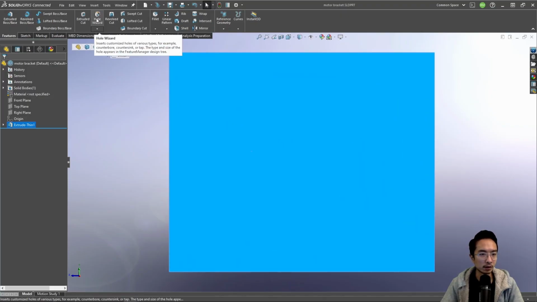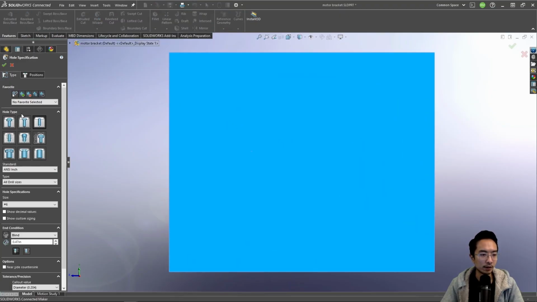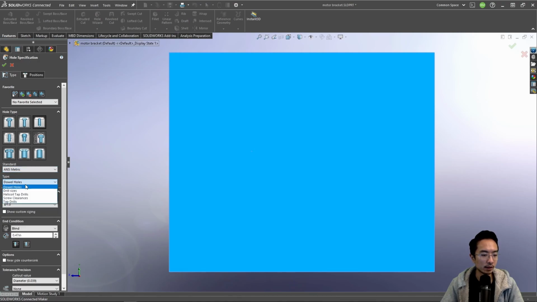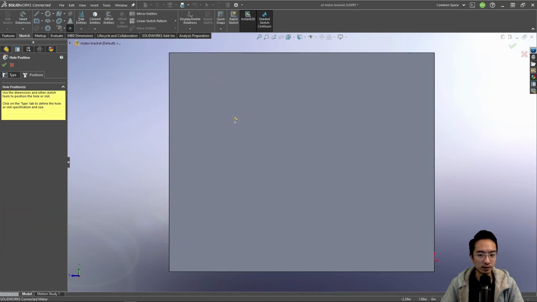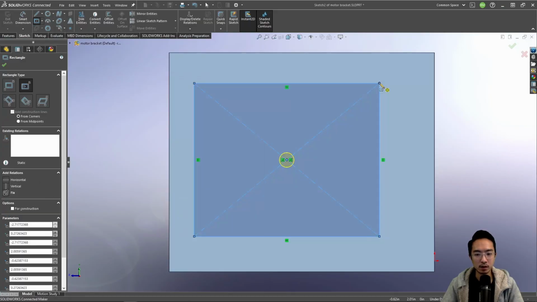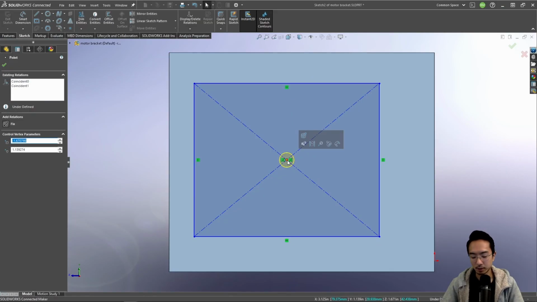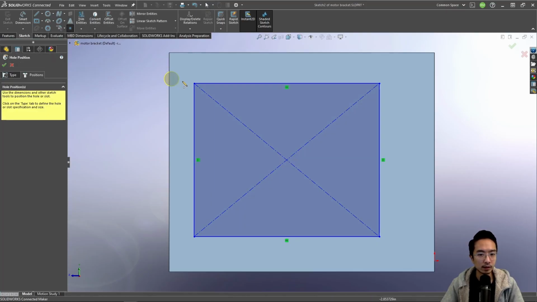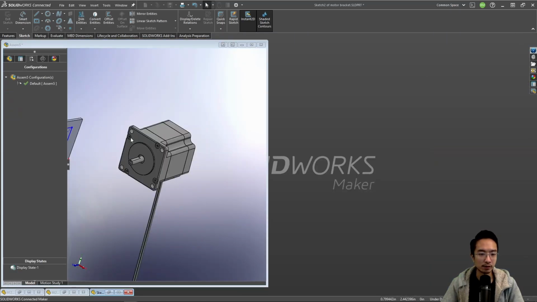Go to Hole Wizard, and we're using an M5, so we're going to have an M5. Let's go to metric. We're going to do a tap drill, M5 position. We're going to go ahead and draw our square. Delete that point. And we will place our 4 here. And then our dimension was 42.7, right?